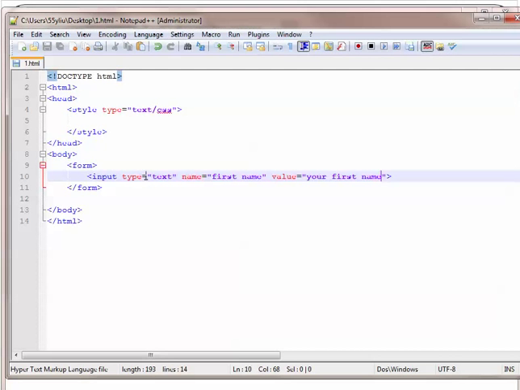We can also decide the size. This is the default size. In our coding, we can decide the size, for example equal to 10. So we can say how many characters: 1, 2, 3, 4, 5, 6, 7, 8, 9, 10. So this is the size of the box.